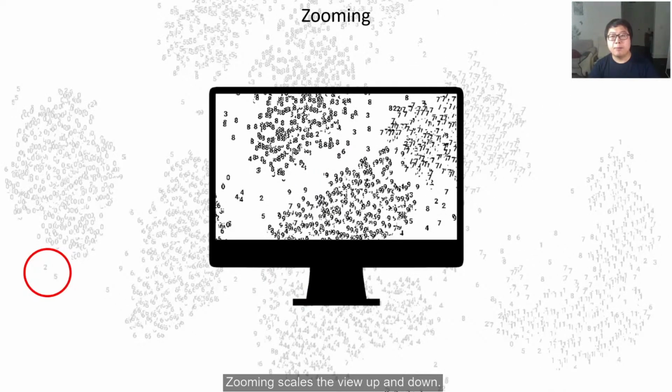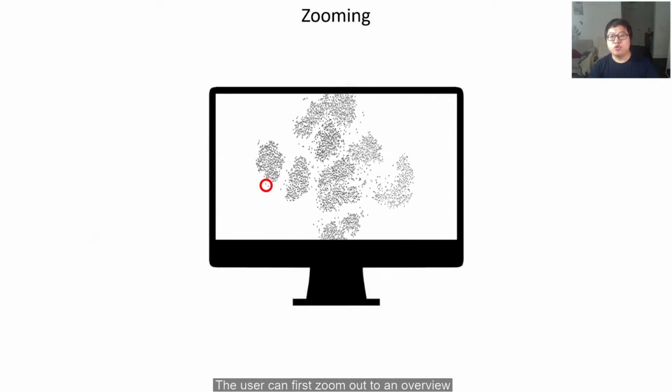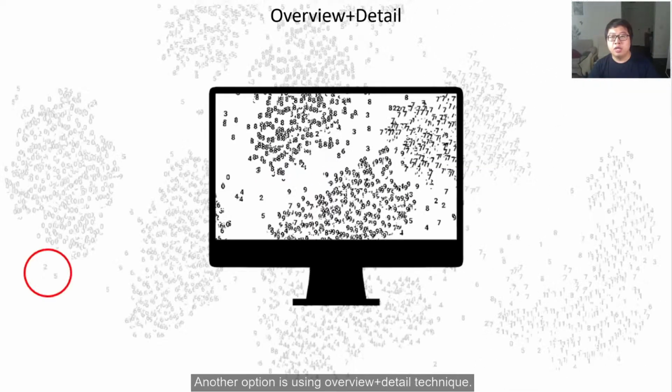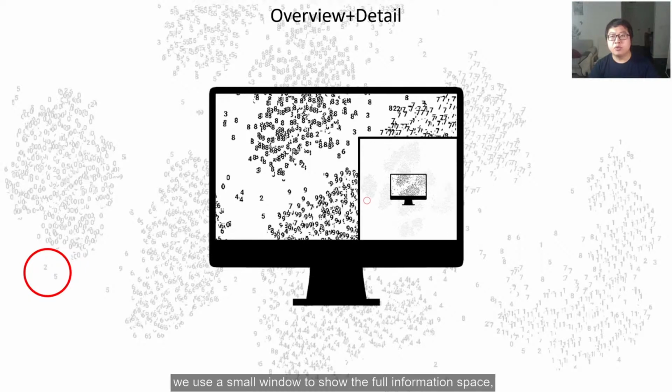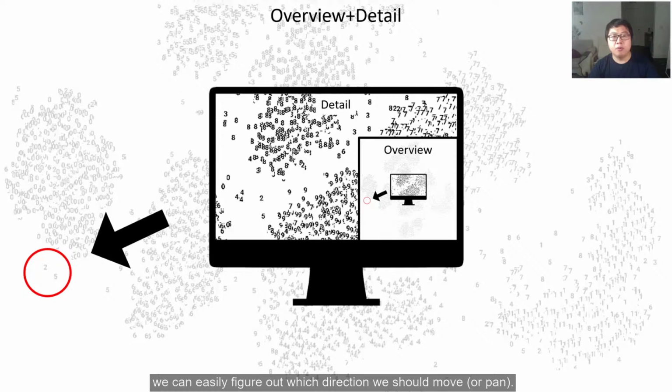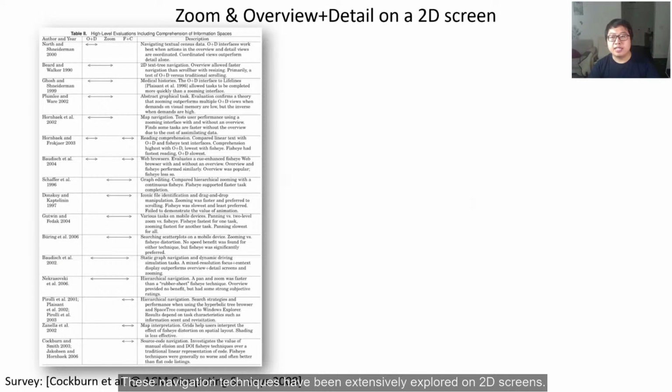Zooming scales the view up and down. The user can first zoom out to an overview to identify the location of the target, and then zoom in to check the details. Another option is using the Overview plus Detail technique. In an Overview plus Detail interface, we use a small window to show the full information space, and the rest of the display is used to show the detail view. As we can access the full information in the overview, we can easily figure out which direction we should move or pan. These navigation techniques have been extensively explored on 2D screens.